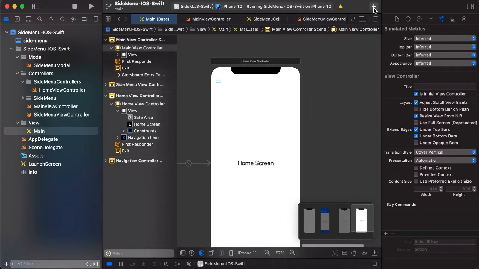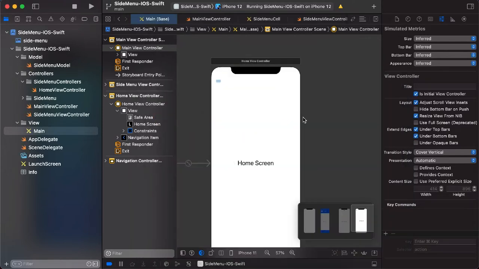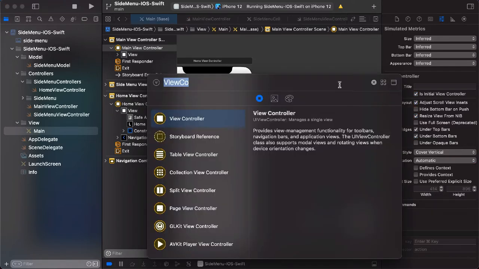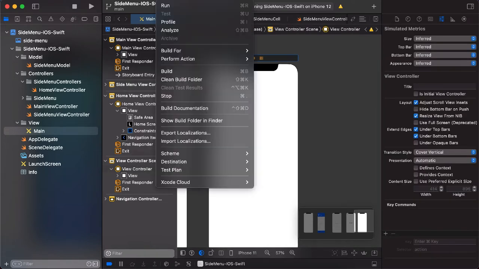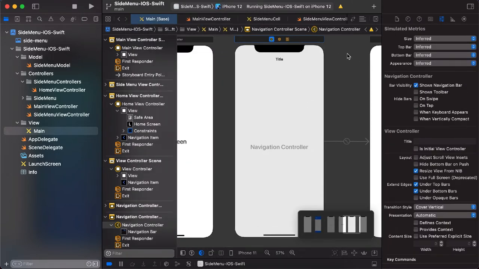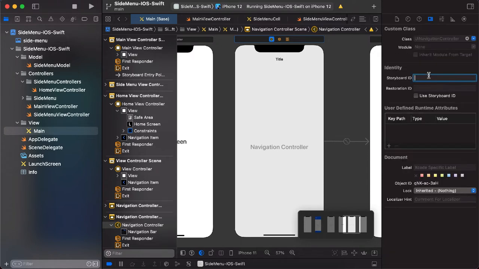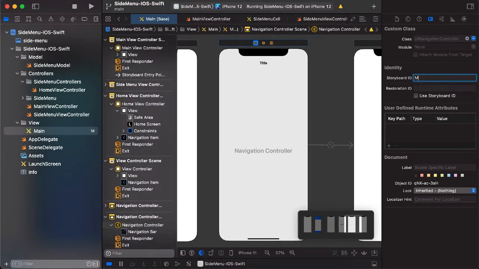So let's say if I add a new view controller here, and now if we want to use it, we have to embed it in a navigation controller like this. Now we have to give the ID to this navigation controller here. Let's say, we have this music, so we can just give it a name, music nav menu, like this, and we will use this in our main controller.